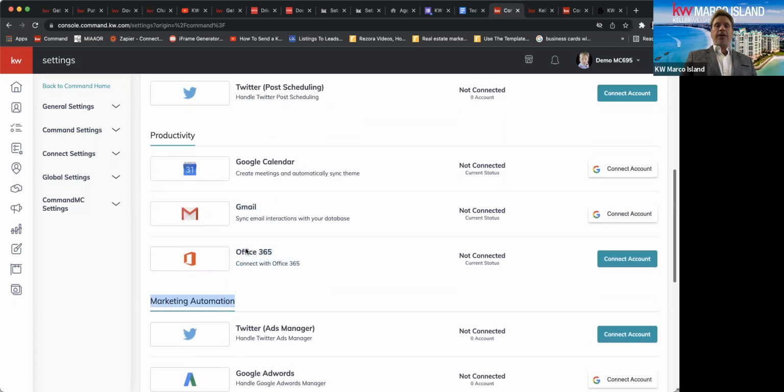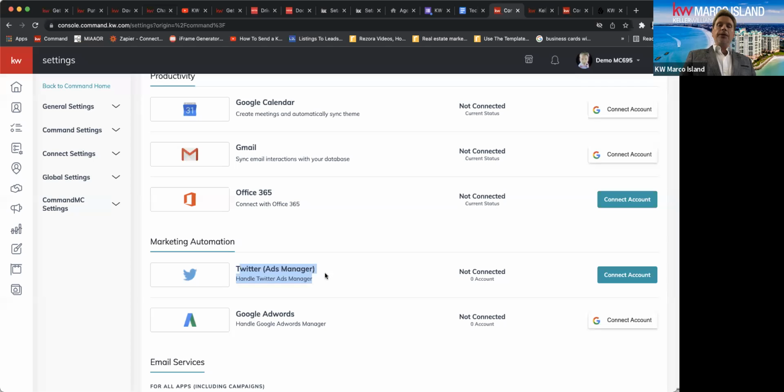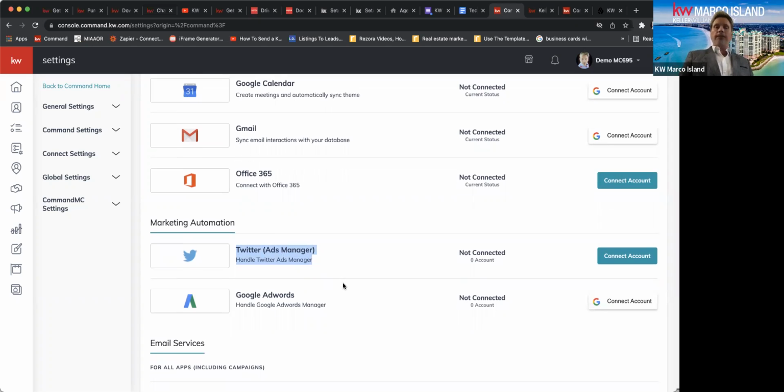Now we have also the second Facebook down here under marketing automation. This is for Twitter's ad manager. So Twitter ads, the paid ads, you will have to create a Twitter ads manager account if you're going to use paid ads on Twitter. I have not found Twitter to be as great of a lead source as Facebook. And you can also use Instagram for running ads without having an Instagram account, but we are bringing Instagram into the connection here shortly, probably by family reunion.